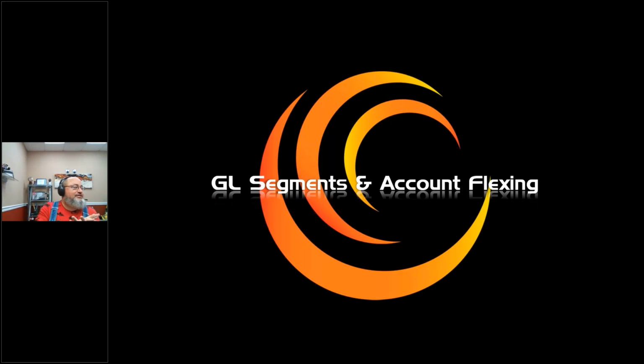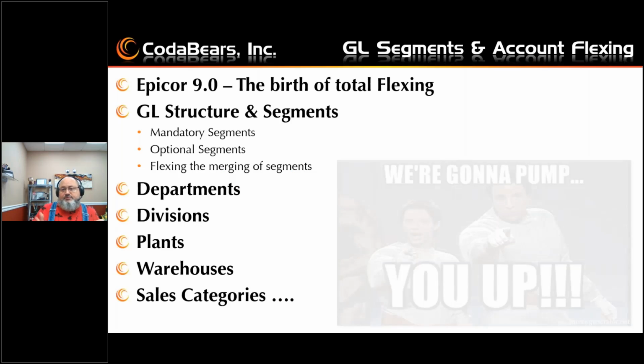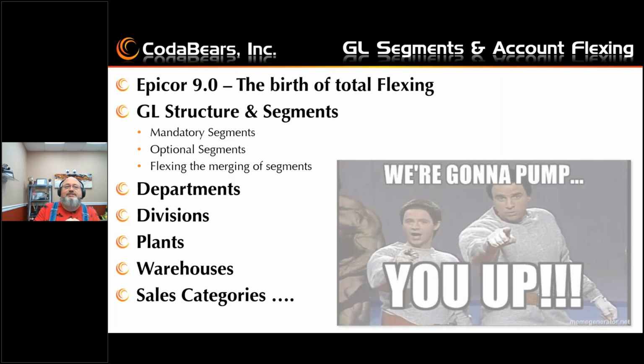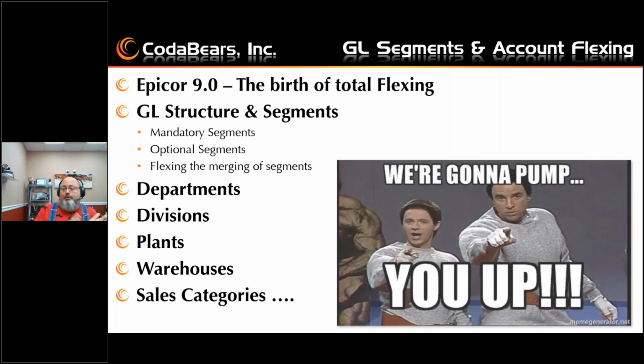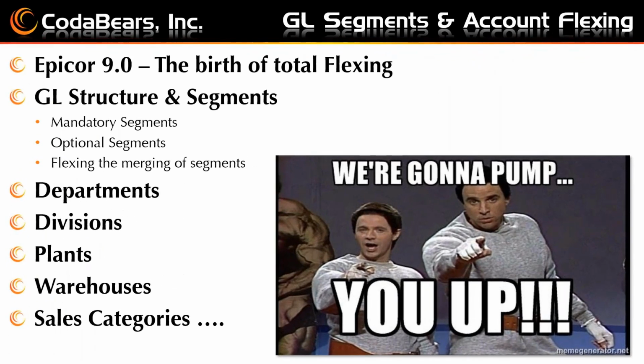Today we're going to go over GL segments and account flexing. This has been around for many years, but we're finding a lot of people out in the community aren't using this feature. So of course we had to reference the SNL skit, and we're going to pump you up. But this is really what it is. It's taking your financials and taking it up a notch.